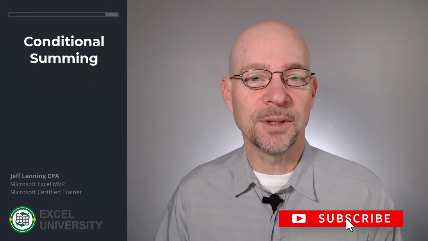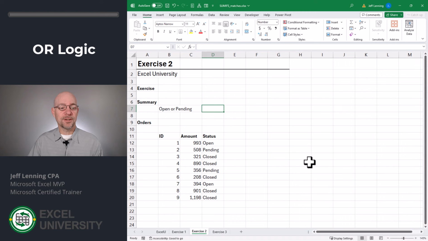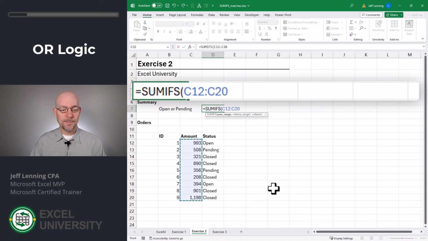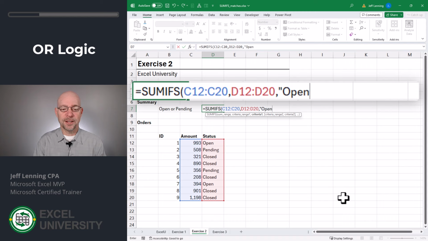Now that we're warmed up, let's get to the next exercise. Exercise two. What if I want to have multiple conditions? For example, I want to sum the amounts where the status is either open or pending. Well, SUMIFS takes multiple conditions, so let's see if that'll work. Equals SUMIFS. Once again, we want to add up the amount column, comma, we only want to include those rows where the status, comma, and this time instead of pointing it to a cell value, I'm just going to type in the value. Since it's a text string, I need to enclose it in quotes.